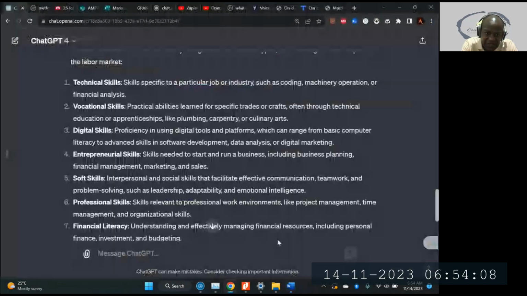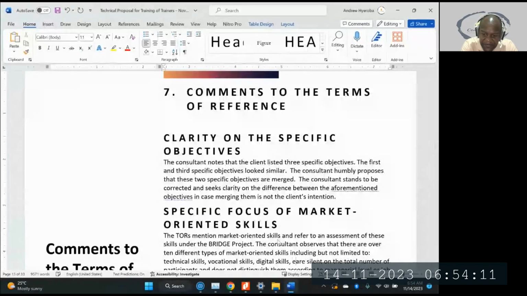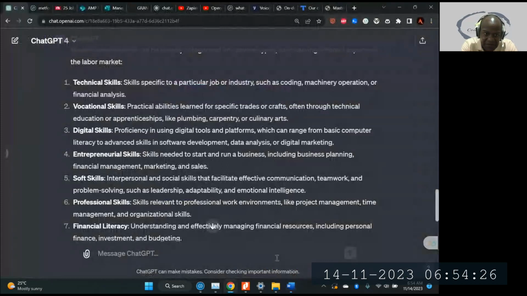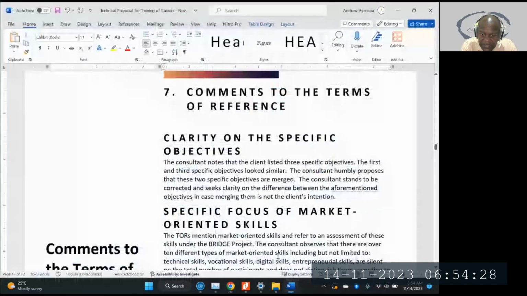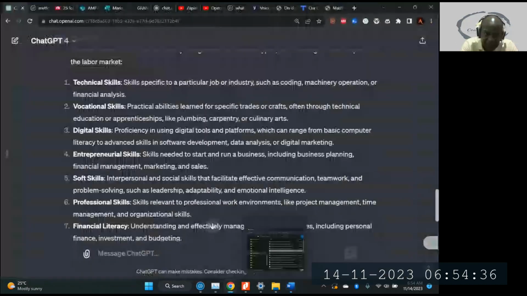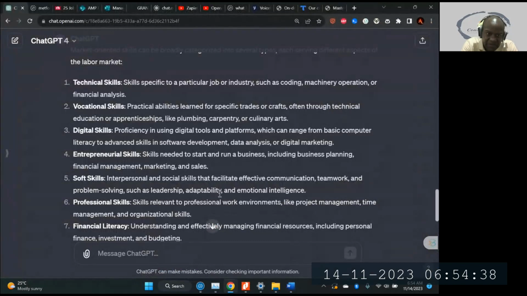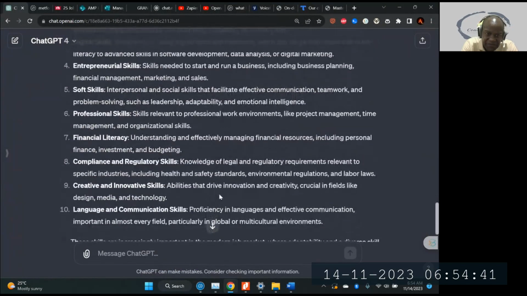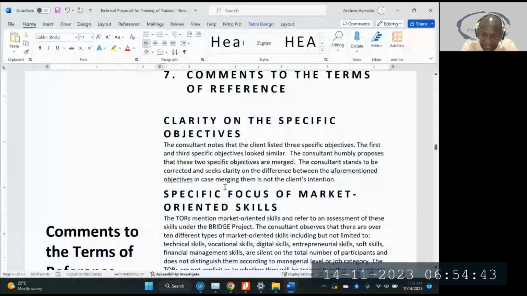Now you don't have to take everything from ChatGPT, for example, from your online research without having a backing. I'm just picking this for us to have an understanding of what this looks like. Entrepreneurial skills, soft skills, professional skills, financial management skills. Did I add financial literacy, professional, creative skills, language skills?